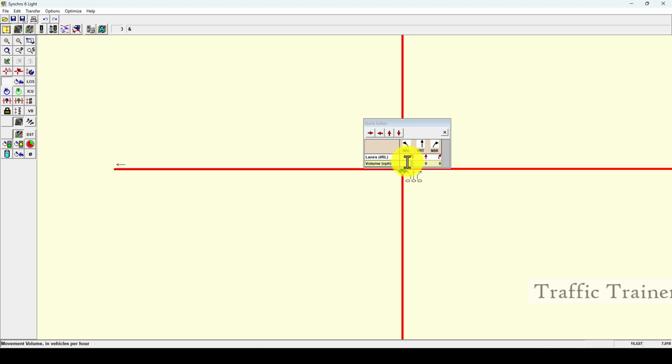And I will give the volumes at the same time. I have 320 left, 540 through, and 50 right. And whenever you are entering the values, you have to press enter on the keyboard to save the volumes. So this approach is done. Now I have entered the lanes and the volumes for this approach. I have to do this for all the approaches in the intersection.